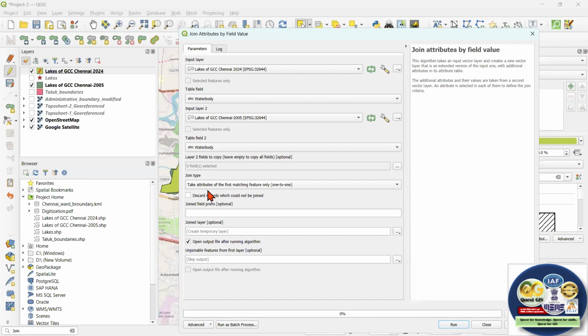Okay, and what type of join do you want? We want to take the attributes of the first matching feature only. Okay, one to one. We don't want one to many. We just want one to one. And you can also use this option to discard records which could not be joined.